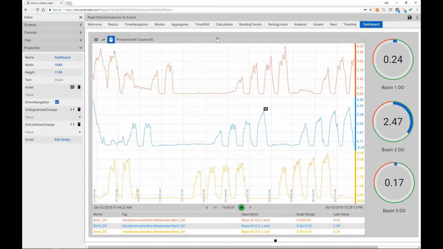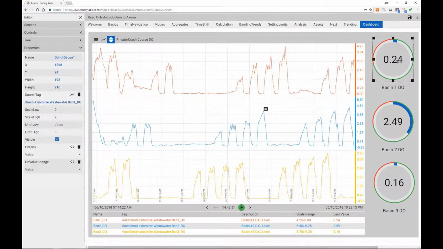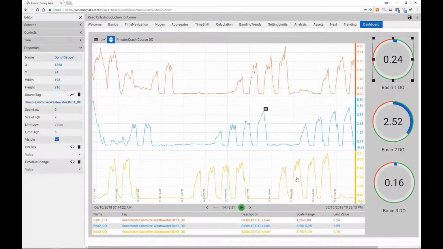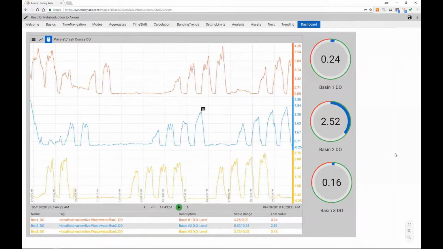All of these features allow for scripting as well, so that if I wanted to script some type of action when someone clicks on this gauge, that can be done on either value change or on click. All the scripting is C# and can be actually done right within the application. Once I'm finished, hit X to shut the editor or close the editor screen.